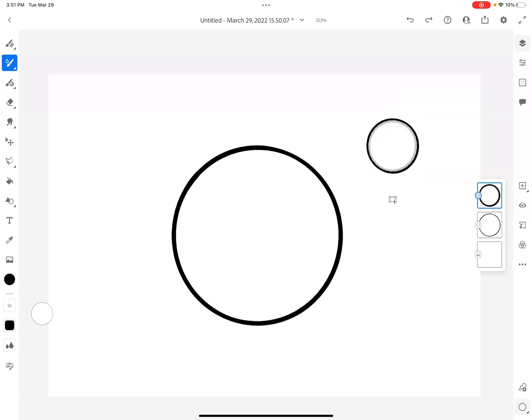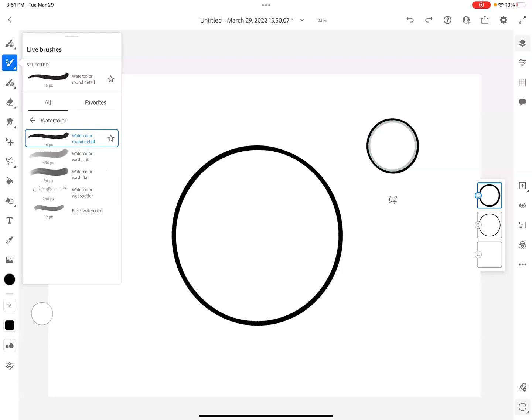Before I go much further, we are using the live brush, specifically the watercolor. You can use any of these options here as long as you're using the live brush. The reason that we are using the live brush for this project is because our goal is to make a smooth blend of light to dark, and the live brush is great for blending different values together to get that nice smooth blend of light to dark and give us the illusion that we have a 3D form on a 2D surface.